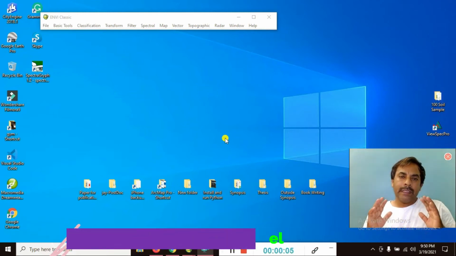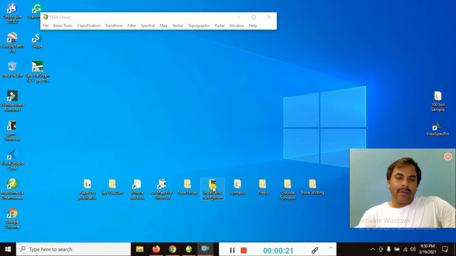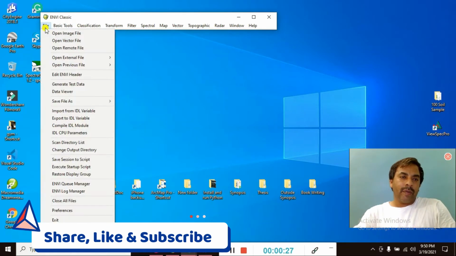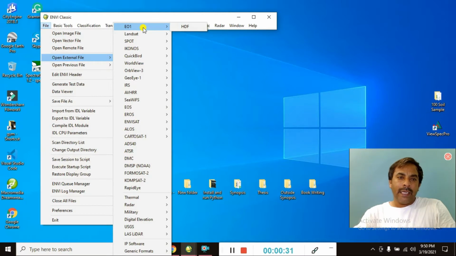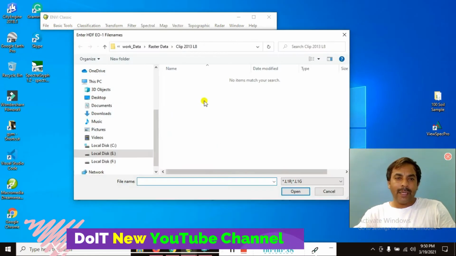Our objective in this tutorial is how to create a spatial subset by using the Hyperion data. You can see here that this is the ENVI Classic view. Just go to the File options, select Open External File, EO1, and select the HDF file. It is a Hyperion data.